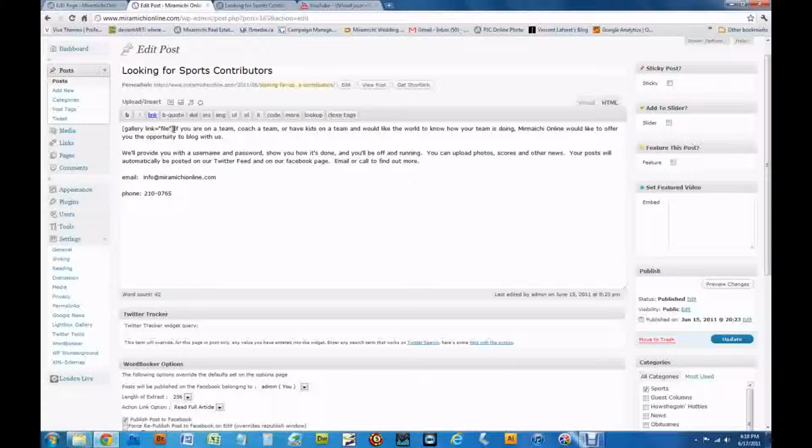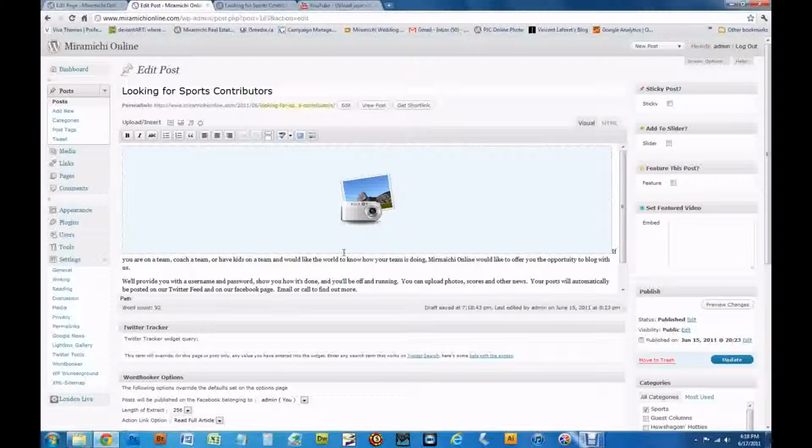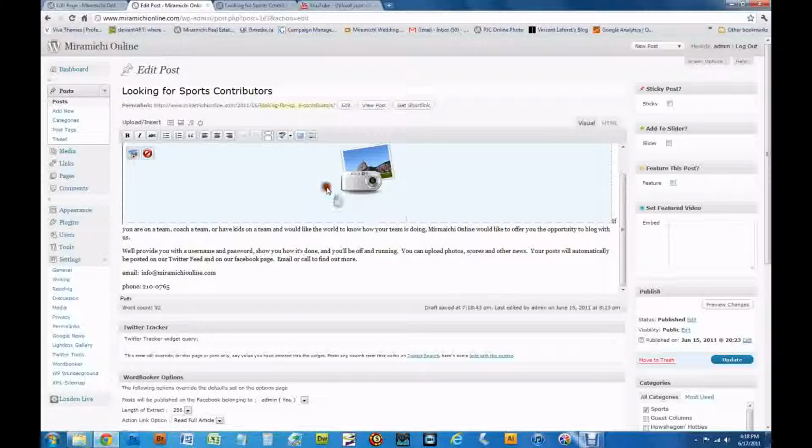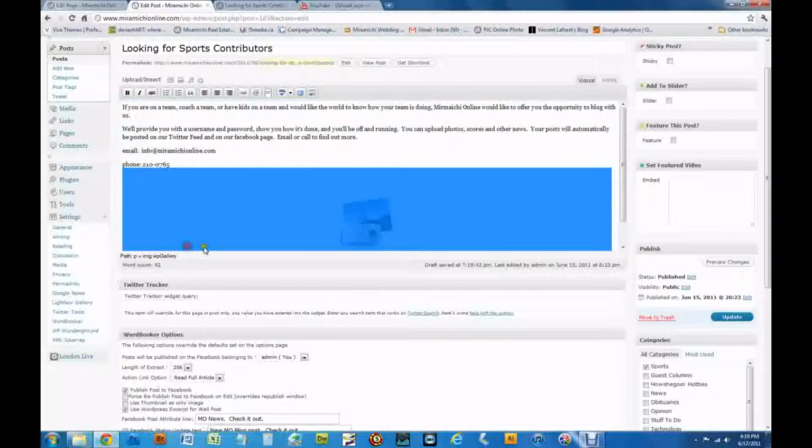So you can see under the HTML view, we've got this tag that says gallery link. Okay, if we go to the visual view, we can see that now our gallery is actually above our content. If we want to move it, we can just select it and drag it to the end. You can see we've moved it from the top to the bottom. It's rather easy.